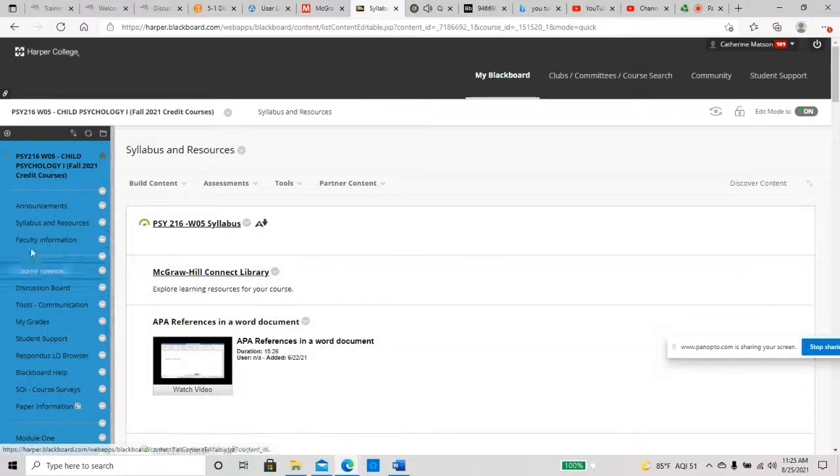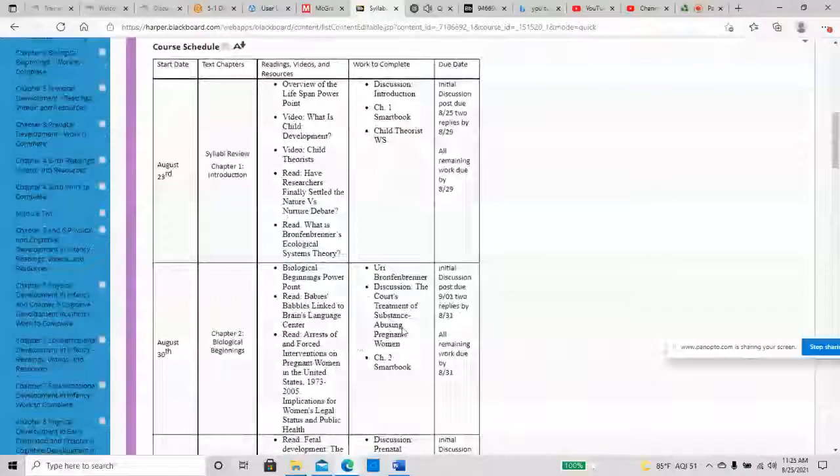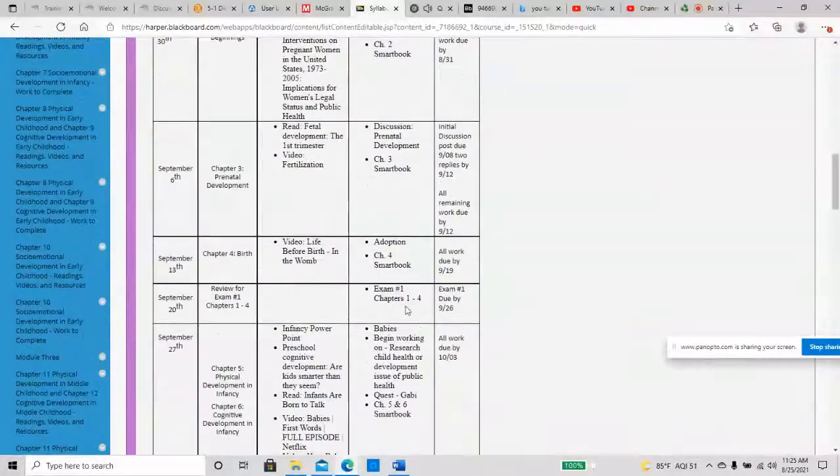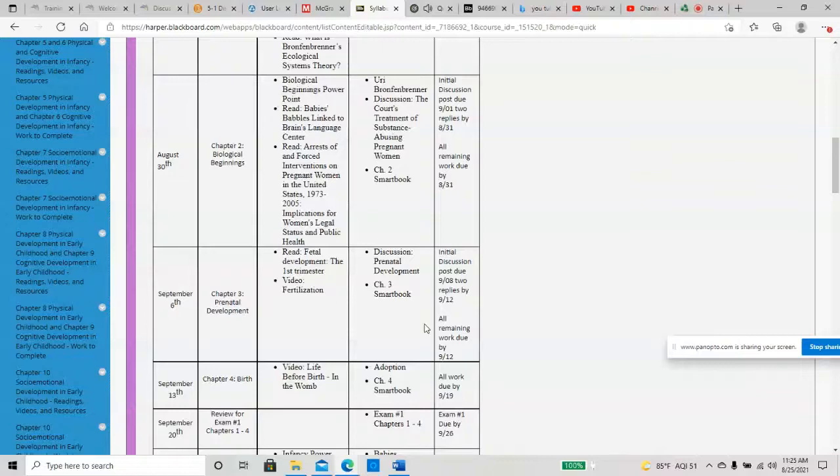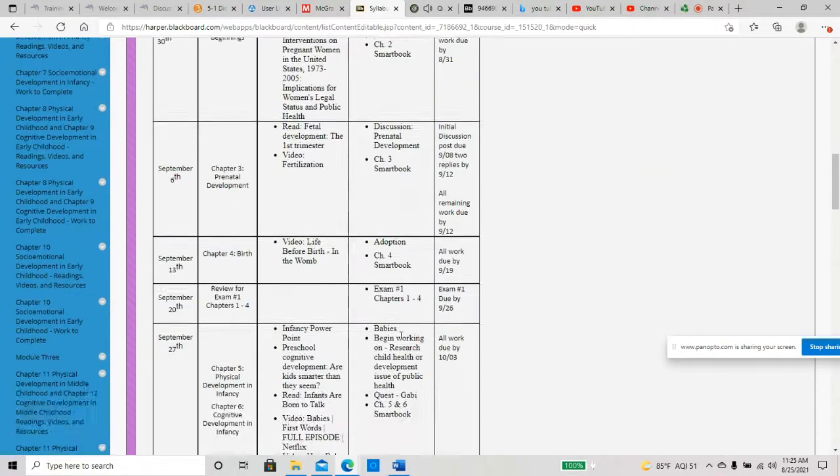Okay, so that is the quest assignments, and you can see you don't have your first quest with Gabby until after the first exam, because the first exam is just an introduction to some of the theories and theorists, and then it's all about pregnancy and birth, and so we won't get into the actual development of infancy until chapter 5. So that's where your first quest for Gabby assignment is due.